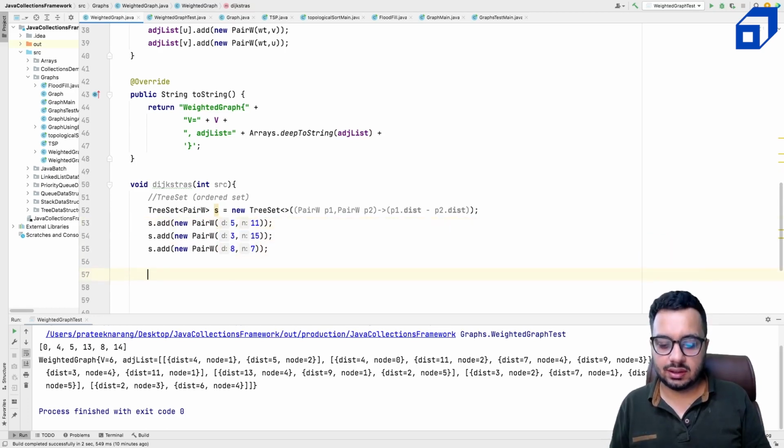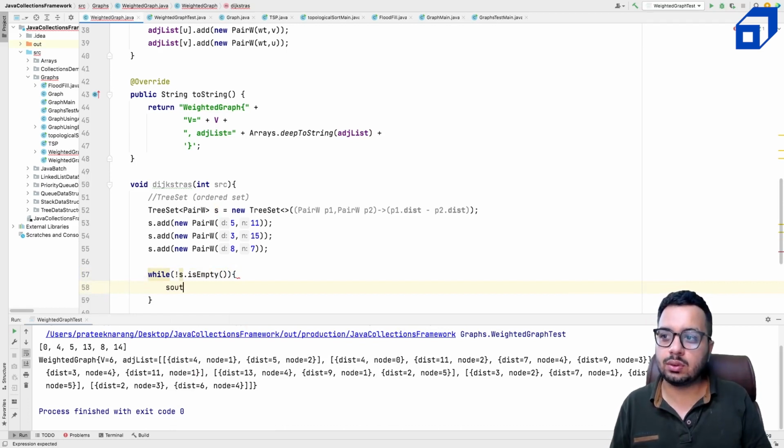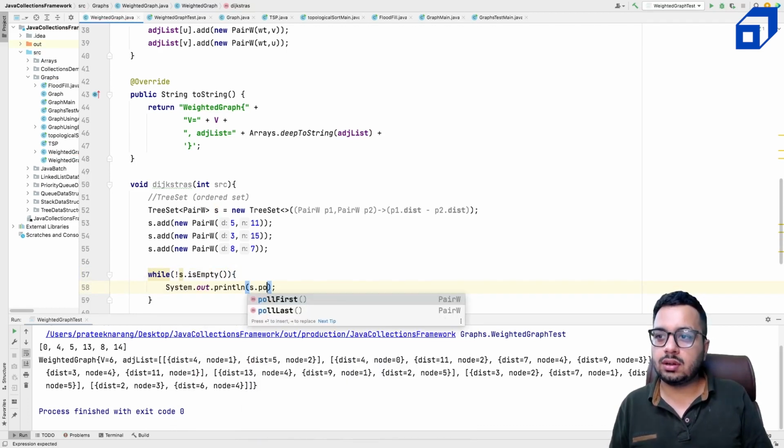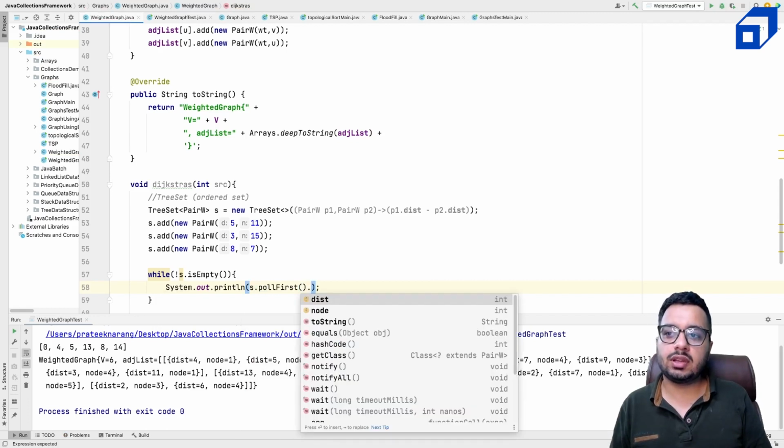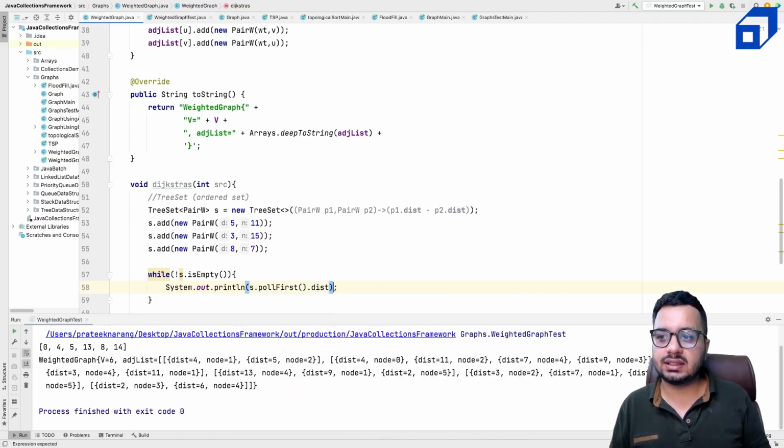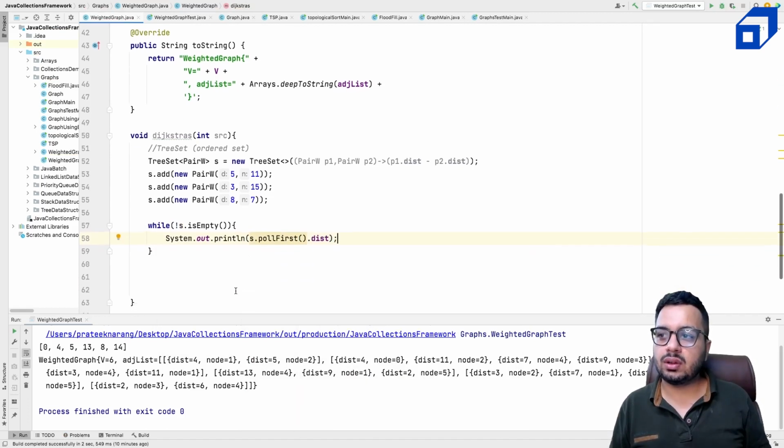So how do I extract those nodes? Let's see. While my set is not empty, I'm going to simply poll the node which is at the beginning. So I can say s dot poll first. It's going to give me the pair, so I can just print the distance. That should be now in sorted order, right? So let us run our code.